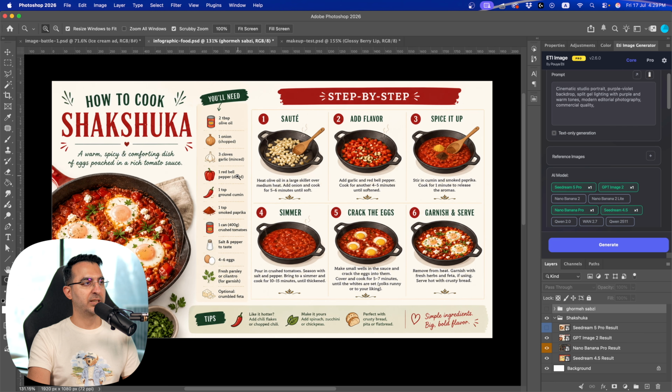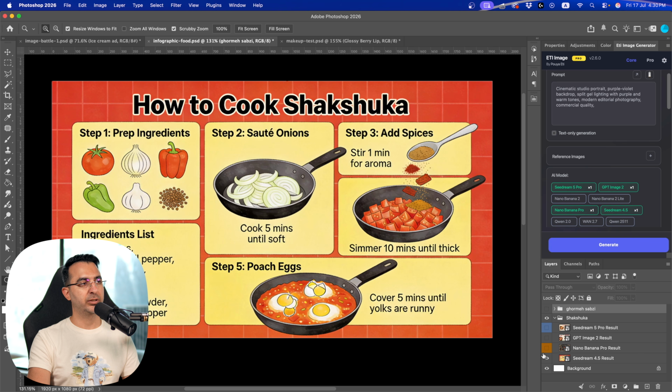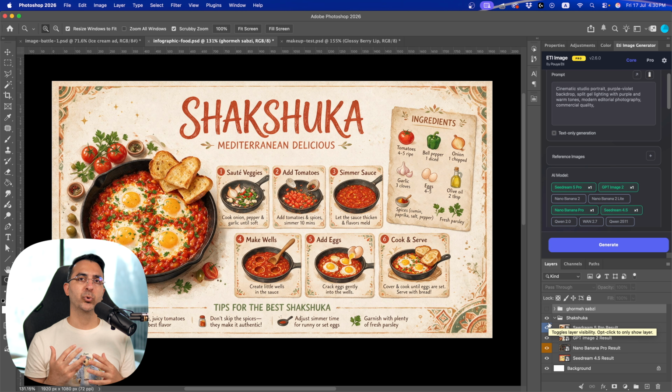But for example, here it is a little bit crowded and confusing. Here it is very confusing, and here it is just bad. It's awful, right? So you can feel the difference, right? Seedream 5 Pro in most cases was doing a better job.